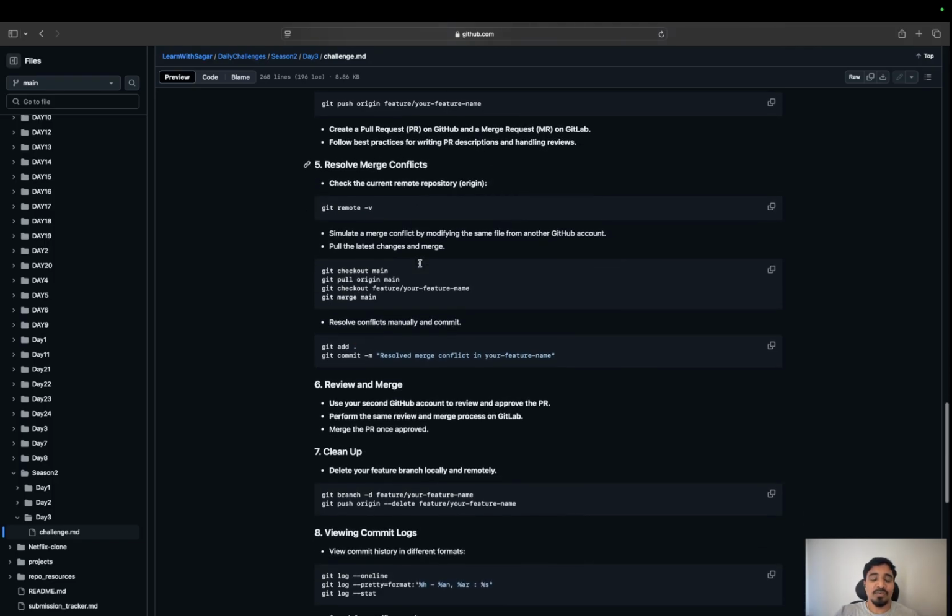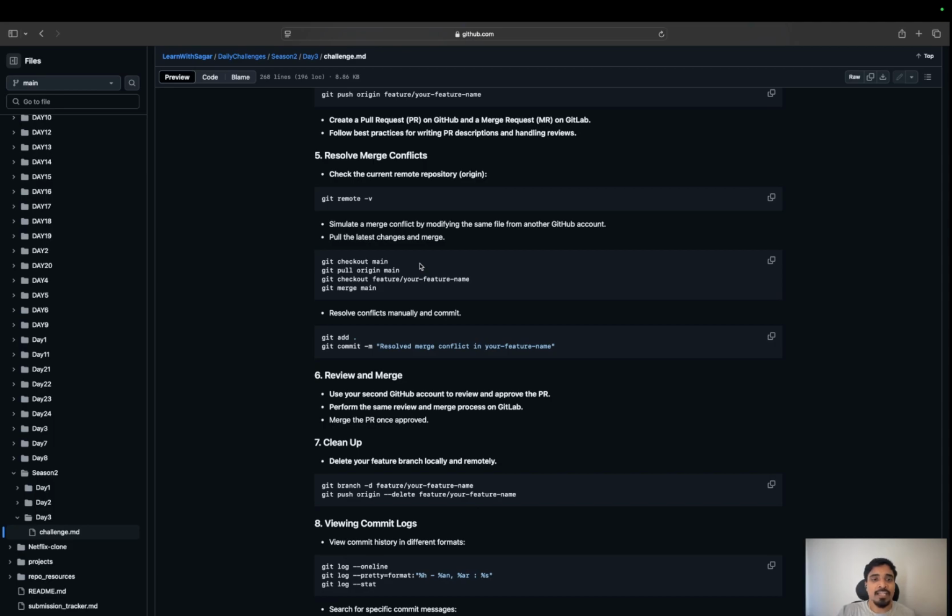Try to simulate the merge conflicts by changing the same file and the same line from different branches or different account and try to resolve the merge conflicts, because that is something which, as a DevOps SRE engineer, we always do. And again, very important question: what is merge conflicts and how to resolve merge conflicts?